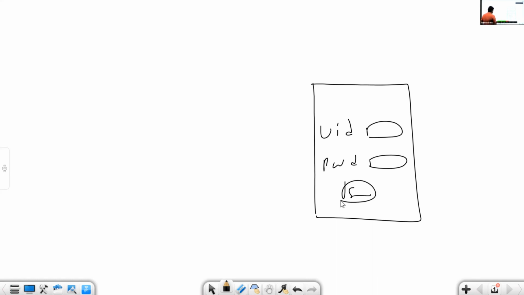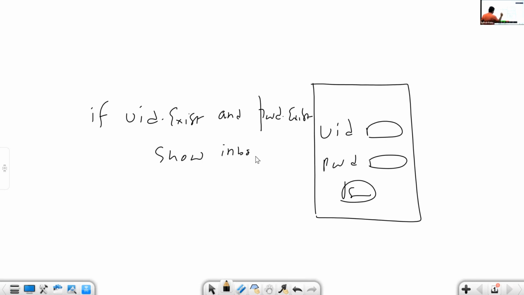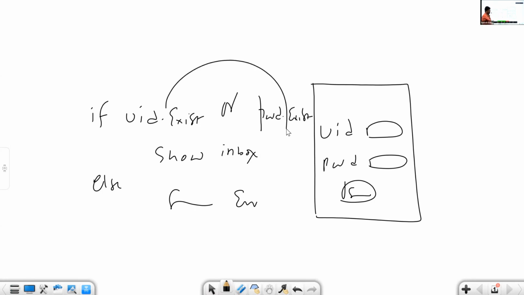How will a programmer generally create the logic for this? If user ID exists in the database and password exists in the database, if it is Gmail login, show inbox, else show some error. By mistake, your programmer used the OR operator. OR meaning anyone. If I check with only one, this will be satisfied. If I check with multiple combinations, maybe not satisfied. There are combinations also to be covered.